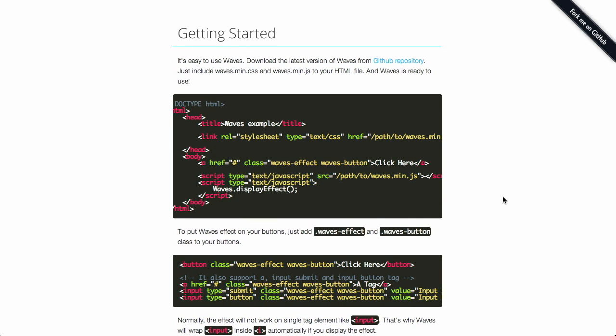So this was inspired by Google's material design documents that just recently came out. And here is how easy it is to get started. You just add the class Waves effect and Waves button to your element and include the JavaScript and then call waves.displayEffect, and you are good to go. So that's it. You can restyle this if you want to.